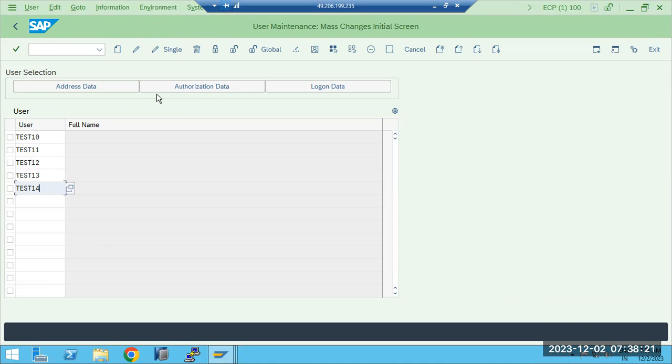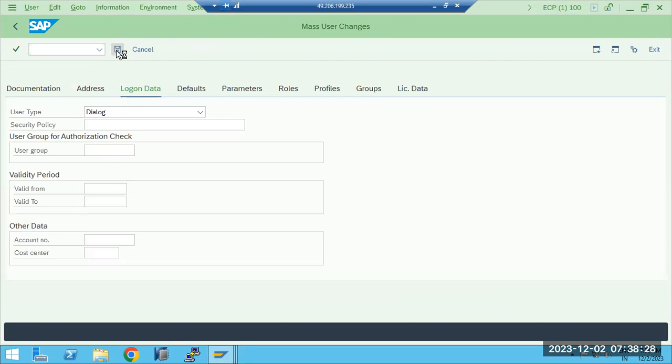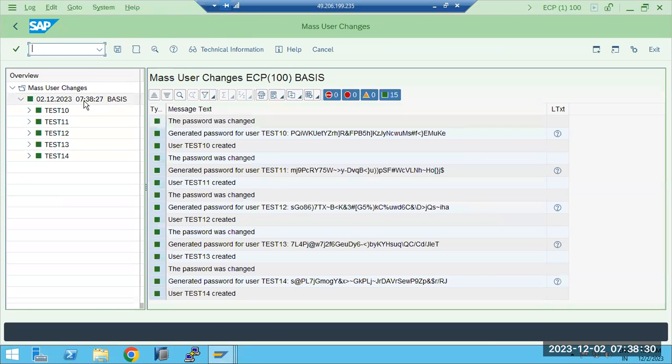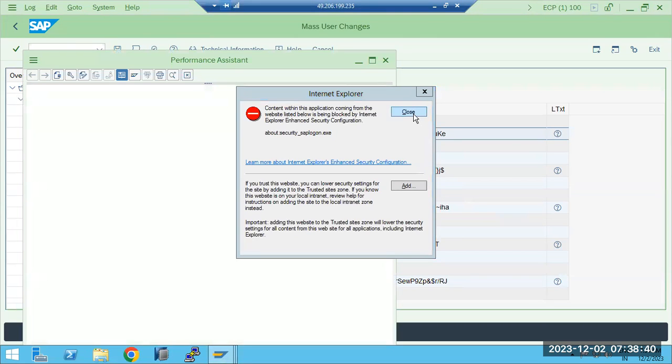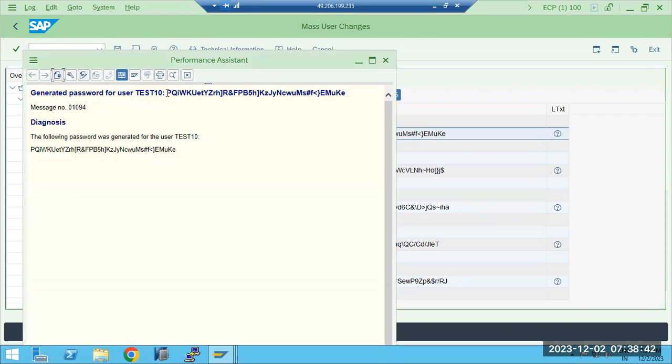Just click here, what is the authorization data, what is the logon data. Then click on the OK button, then click on the save button, and all the users are created at a time. The password is also created automatically. See, this is the password here, the system generated password.